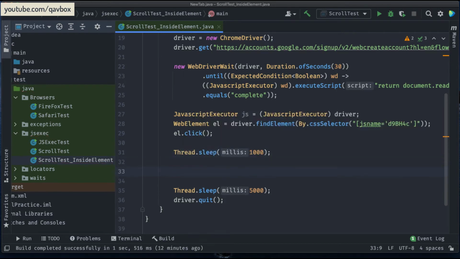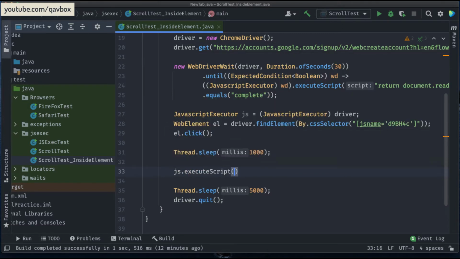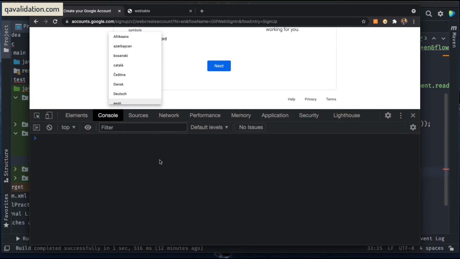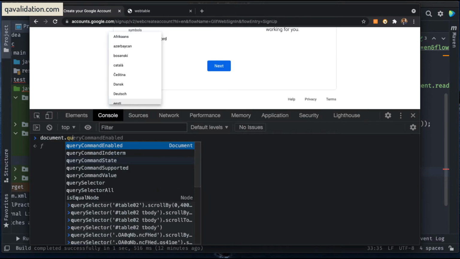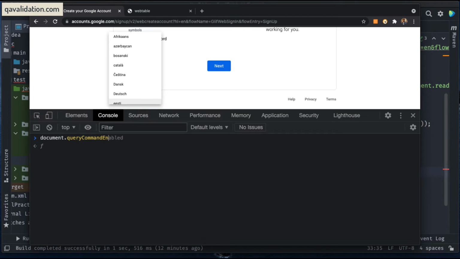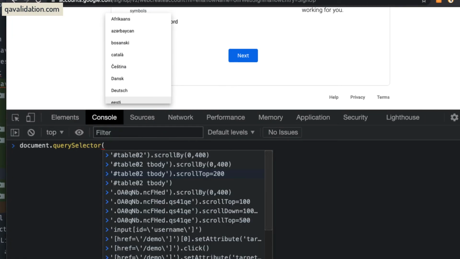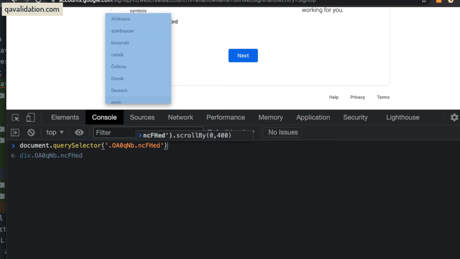Okay, now here I will be using js.executeScript, and inside this I will be identifying that element. So document, and normally what I do, I go to this console and type document.querySelector. Okay, not query command but querySelector, and inside this I will be pasting this one in single quotes. You can see it is identifying.